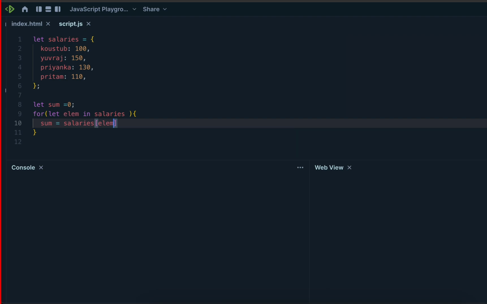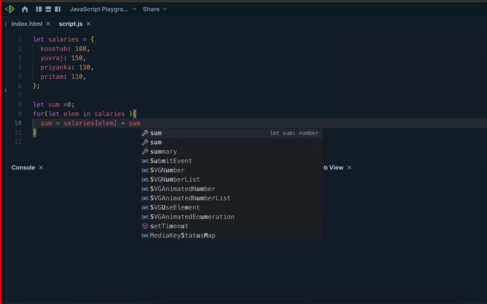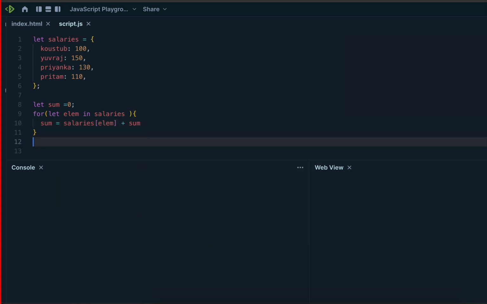Where should I add plus? After this thing. Okay, then after that, sum. Then console the sum, so we'll get the total number of the salary.